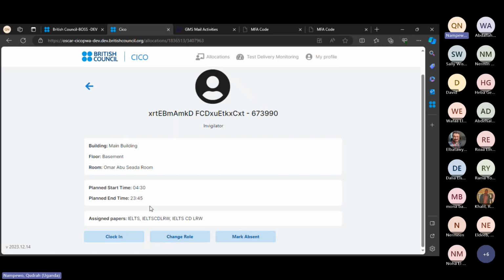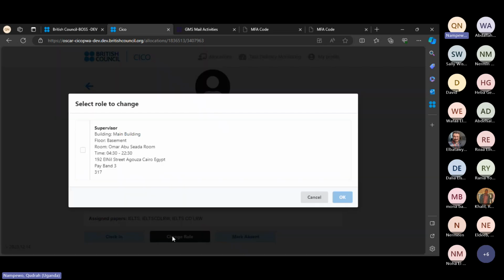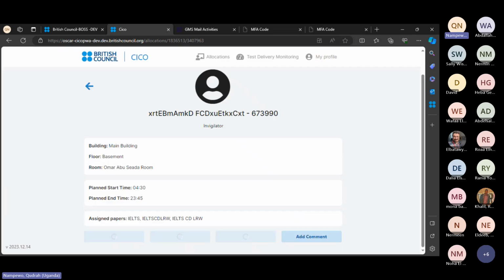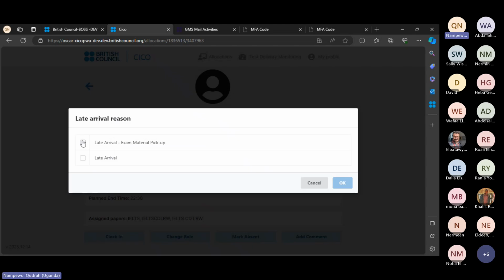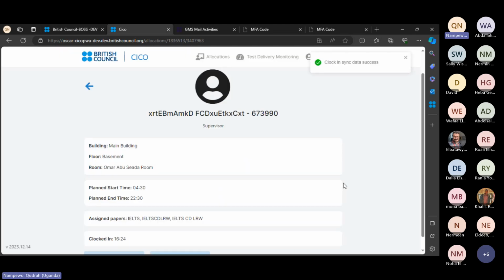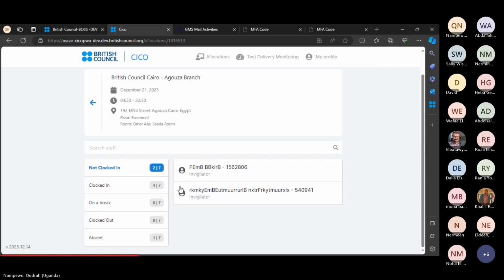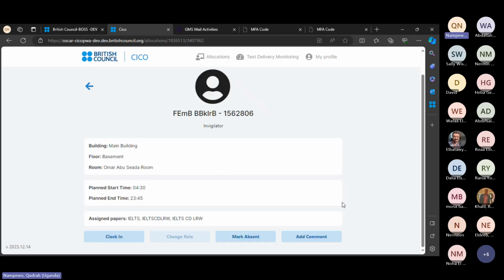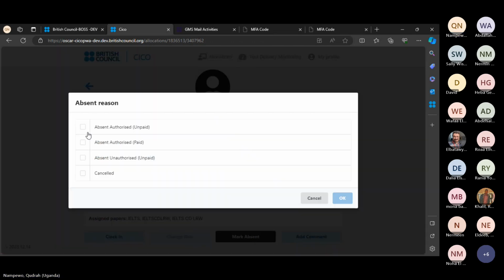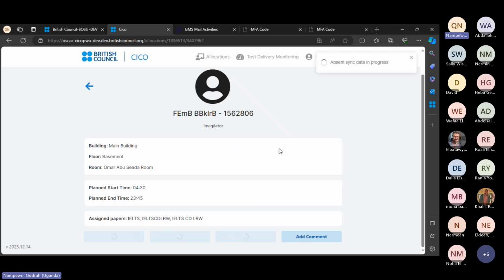So we have this invigilator who can also be a supervisor. You can go ahead and change their role on test day and mark them as a supervisor from an invigilator. But that is after getting the authorization that is required. Then, okay. So after I change the role, I go ahead and clock them in. Again, late arrival, exam material pickup. We have another invigilator and I'll mark them as absent. Let's say cancelled, then okay.